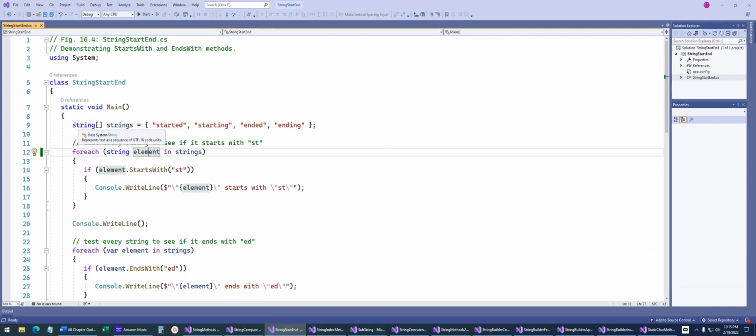So here, this is an array of strings. Each index in the array is holding a given string. Now here we're using a foreach statement just like we've done before. So it's going to loop through, and the first time through, element is going to hold started, the second time through it's going to hold starting, etc., etc.